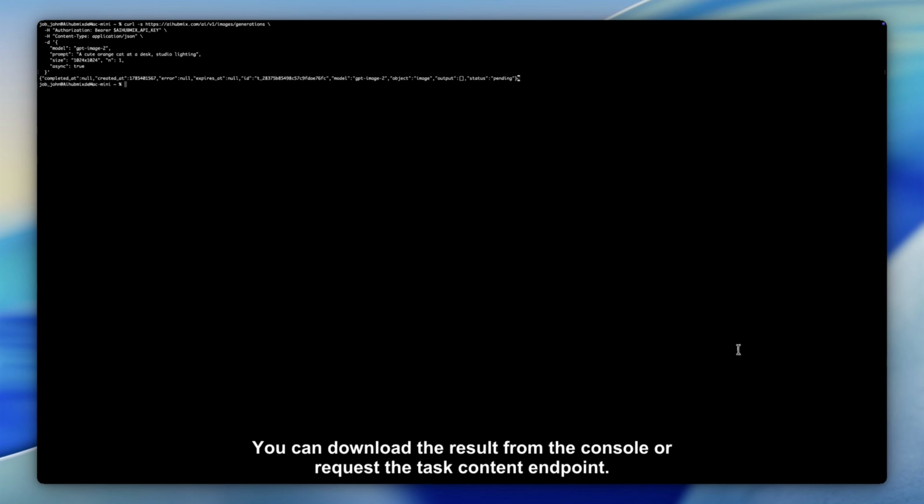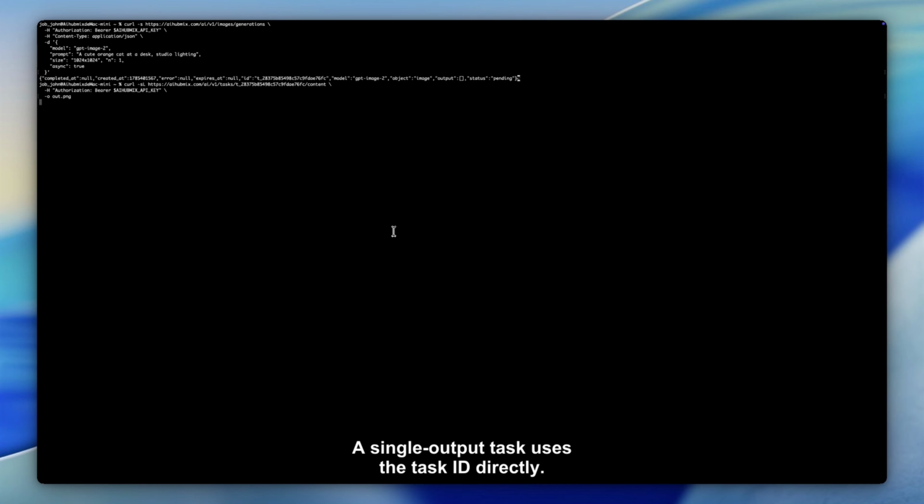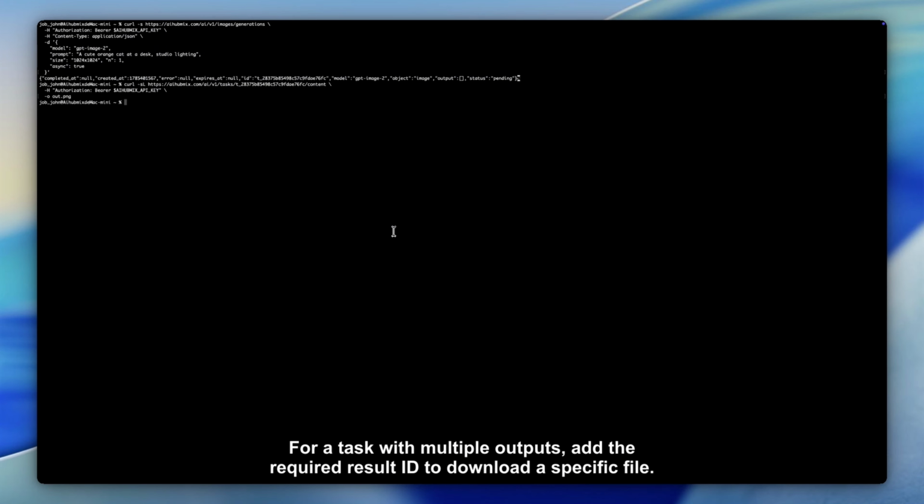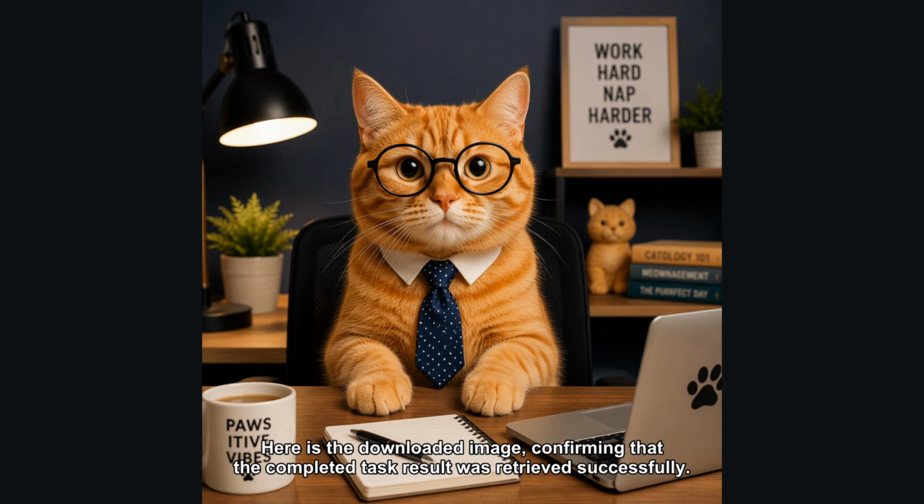You can download the result from the console or request the task content endpoint. A single output task uses the task ID directly. For a task with multiple outputs, add the required result ID to download a specific file. Here is the downloaded image, confirming that the completed task result was retrieved successfully.